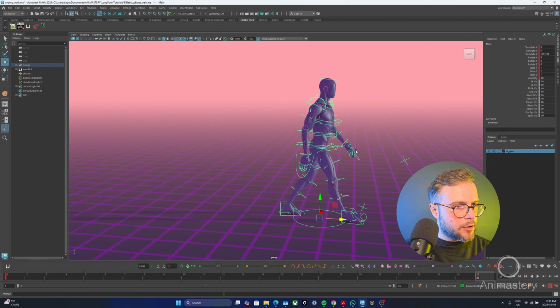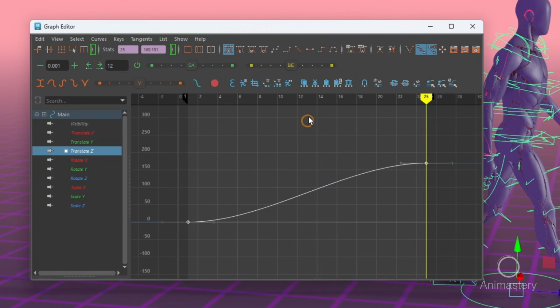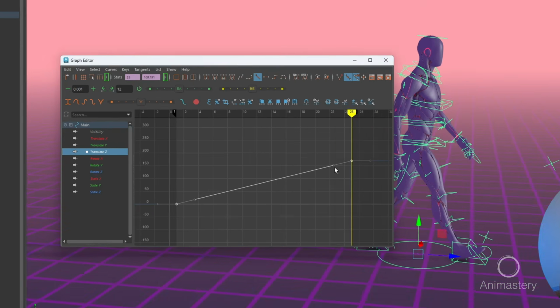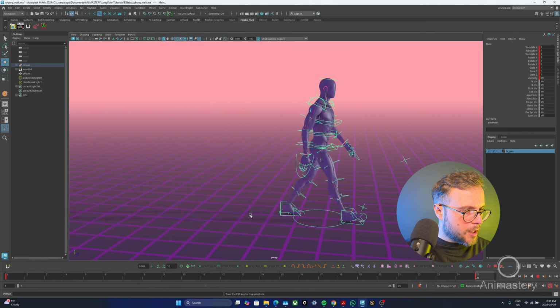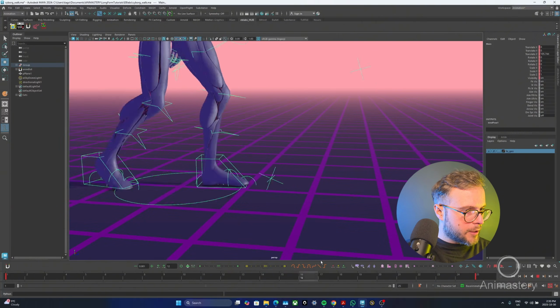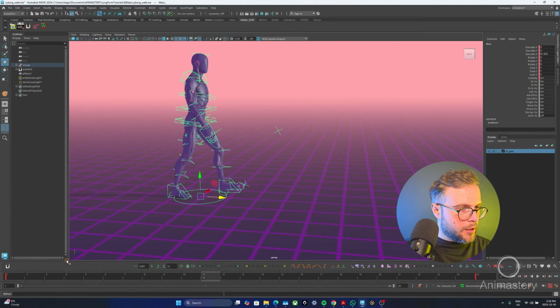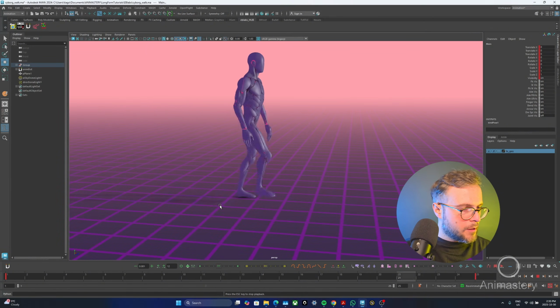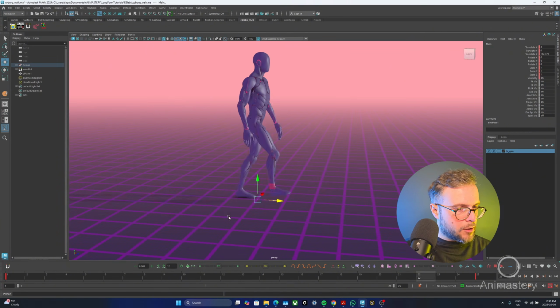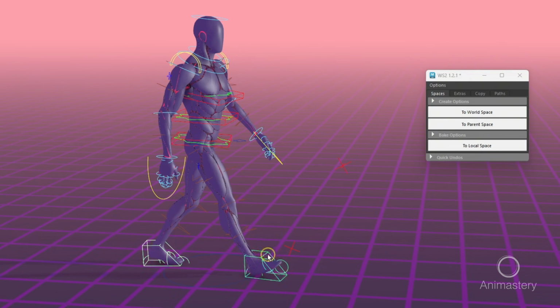Go to my graph editor, and our translate Z curve is set to linear tangents so that our speed is constant. And I'm going to try to really make sure that there is no sliding. There we go. All right, so our character is moving in 3D space. The problem is that we are using the master controller. We're going to select the controllers that are responsible for moving the character underneath that master controller.